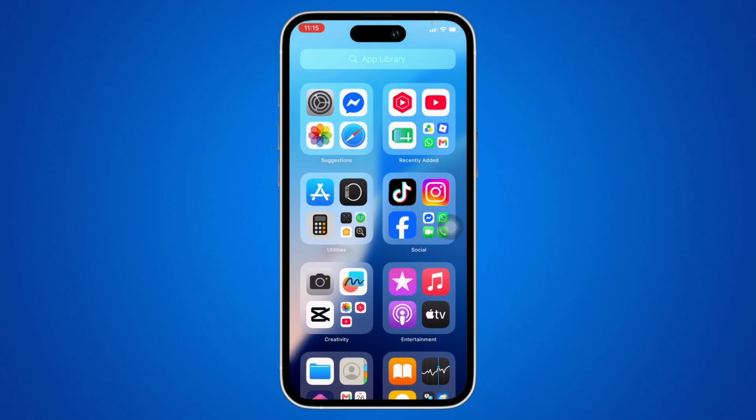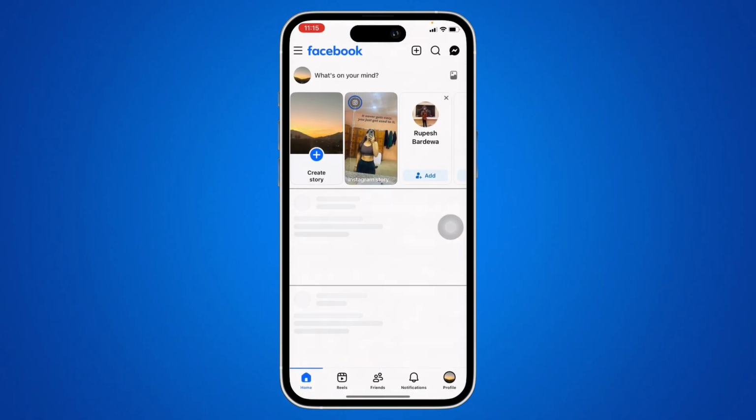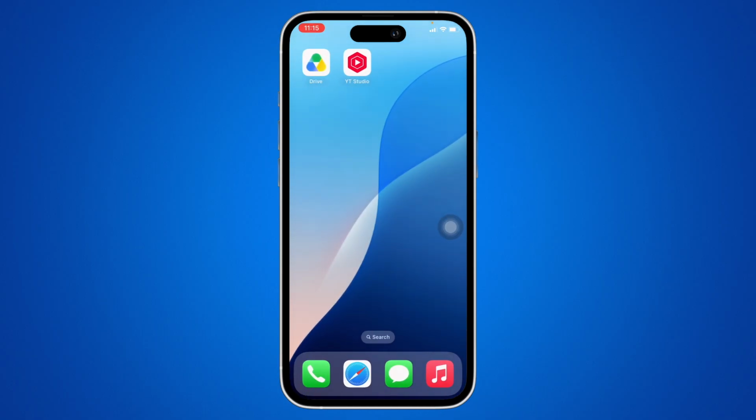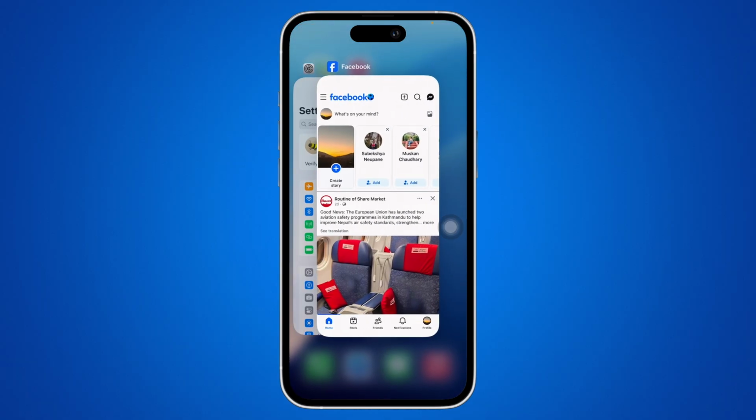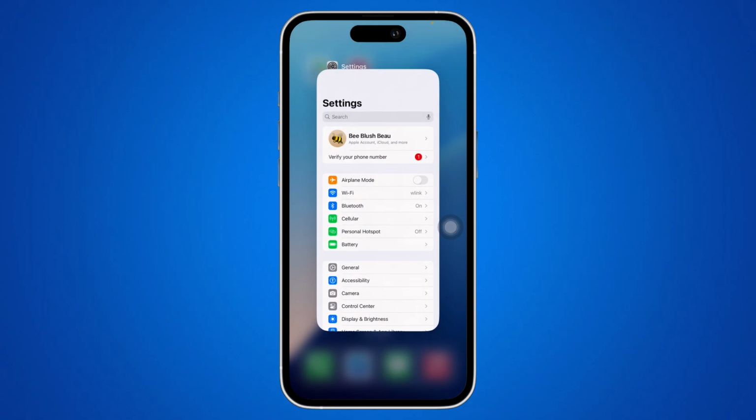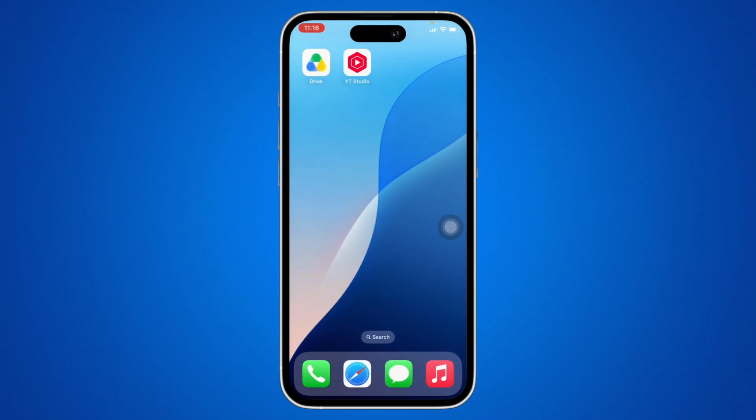See if that helps you in fixing your issue, and if not, then go ahead and force quit the Facebook application. So swipe up on your screen and then force quit Facebook along with all the apps running in the background and see if that helps you in fixing your issue.